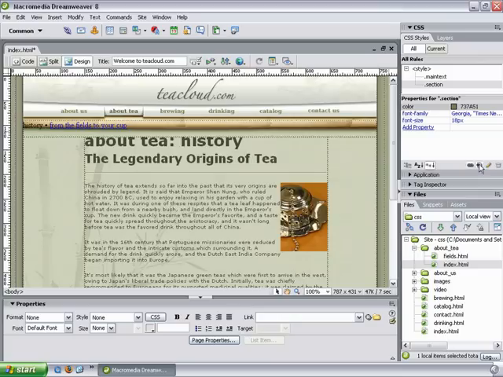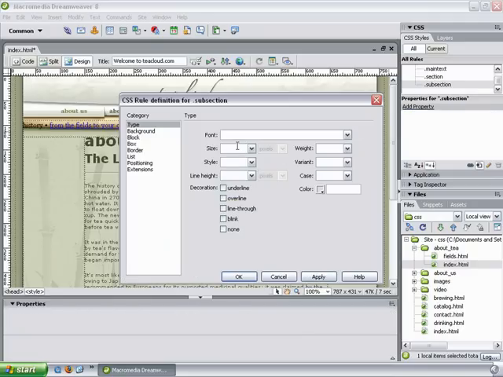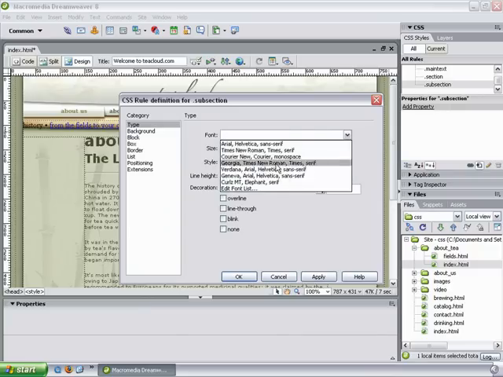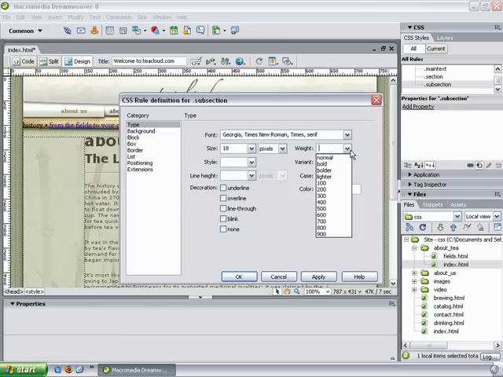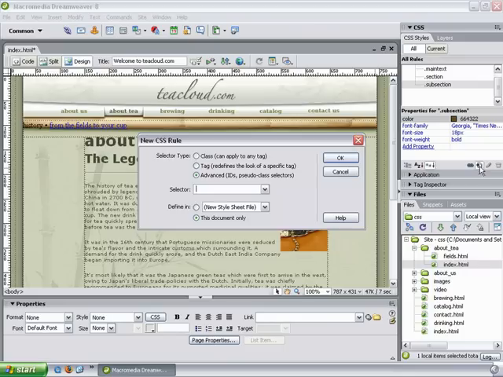I'm going to create another one. We'll call this one dot subsection. And for this one, we'll put a size of 18 pixels again. Again, we'll make it Georgia. Let's make this bold. For the weight, we'll make it bold. And for the color, we'll go 664322. And I'll just tab out of there to see the color. Okay, and I'll click on OK. And now I have my subsection style listed in here. Let me do one more.